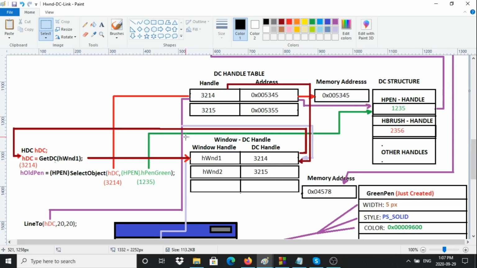So we're going to specify which window we want to draw in. We're going to call the GetDC function, specifying the window whose client area you want to draw in. The system is going to look up which device contexts are available and return us the device context. It's going to link our window to the device context in the window DC handle table, and return the DC handle back to us.